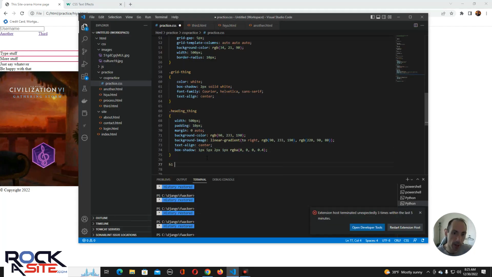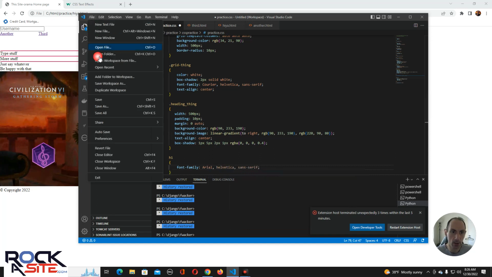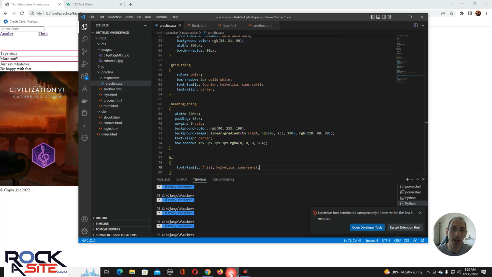And now if we go H1, let's change the font, because like I said, by default, it's Times New Roman, which is your old-fashioned typewriter type text. Let's change it. Let's go font family, and we're going to go into more detailed font families later on. We have Helvetica. We'll do Arial. We'll do Helvetica. We'll do sans serif. I forgot what all the text types are. And now we have this, and it looks a little bit nicer, but it's still kind of plain.